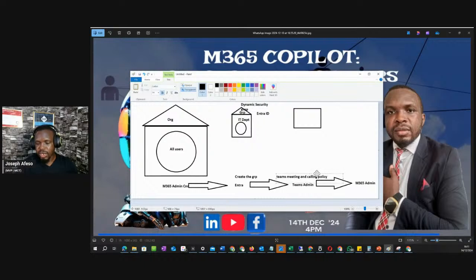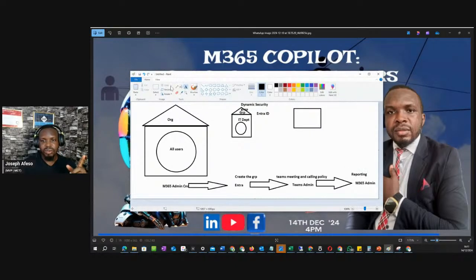All right. So I'm going to be doing the Teams meeting and calling policy here, and then we'll come back to the M365 admin center. And what I'm going to do here, we'll be doing the reports here. If you understand this flow, we'll come to the M365 admin center, admin.microsoft.com. Then we'll go to the Entra admin center, entra.microsoft.com, and then we'll come to the Teams admin center, admin.teams.microsoft.com, to do the policy, and thereafter we'll come to look at the reporting.